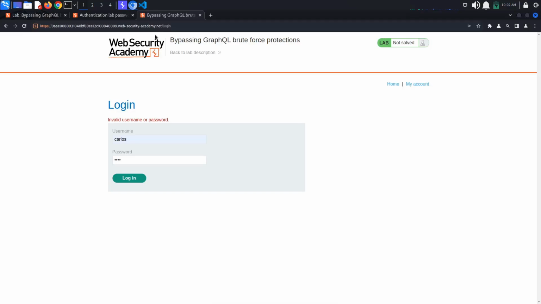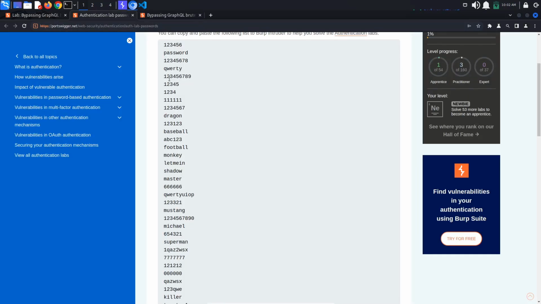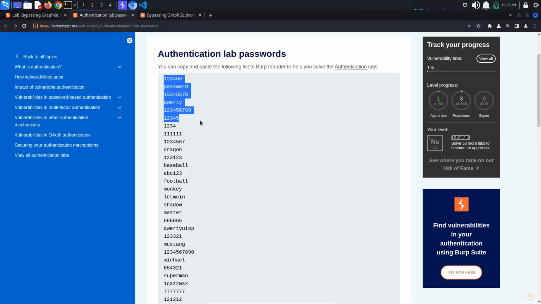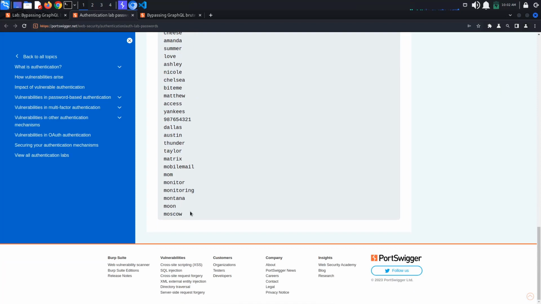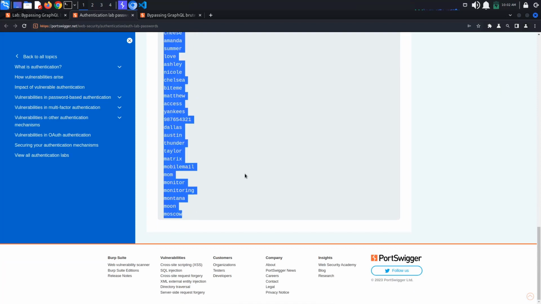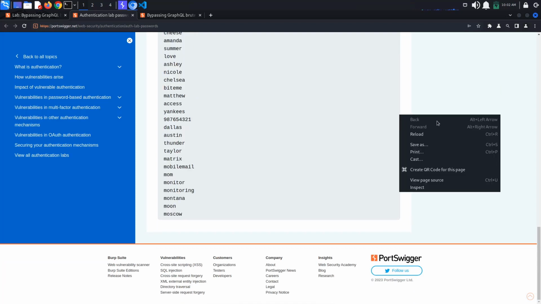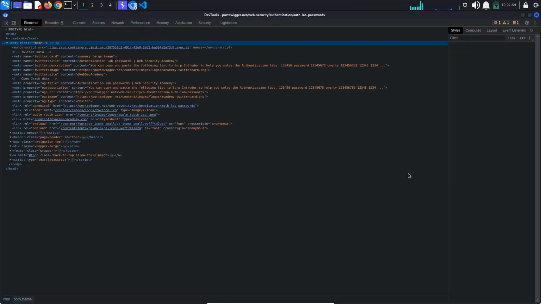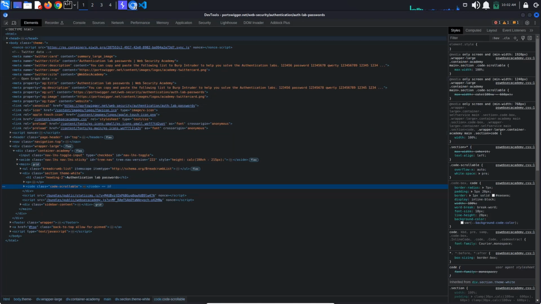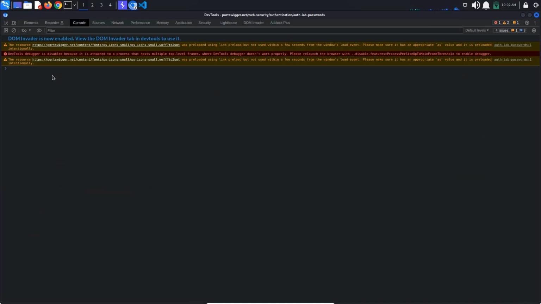Since the list of passwords is so long, writing an alias for each password would be really time consuming, so let's use some JavaScript to lighten our load. Go back to the browser and copy the passwords. Now, right-click anywhere on the page and select Inspect. This opens the Developer Tools. Go to the Console tab.